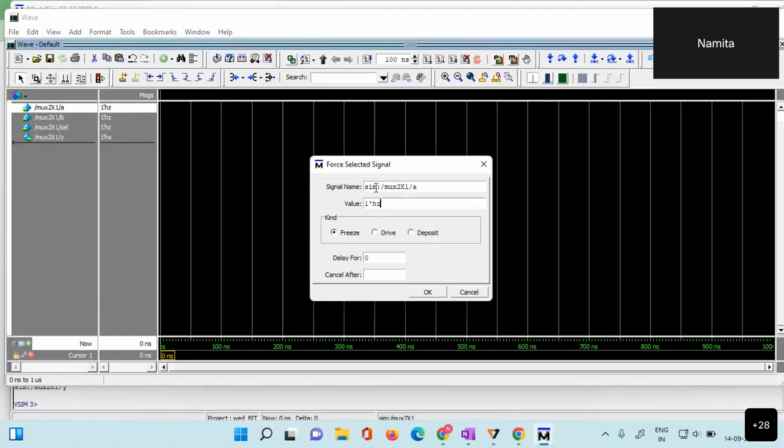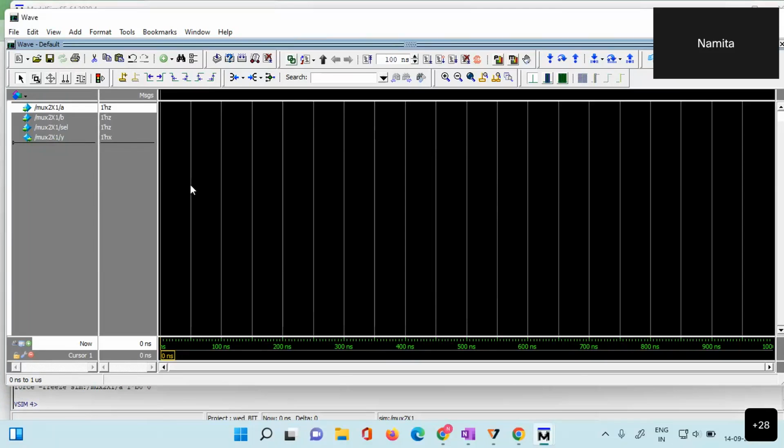This is the signal name, the design name for simulation is here, and the name of the signal we are forcing is there. This is the value. We already saw that in Verilog we represent the values using size, tick, base, tick, the value. So it is taking 1 bit size. We are representing in hexa, or we can use binary. Since we are more comfortable in binary, we'll just write 0 here. We are giving A as 0 and we will give OK.